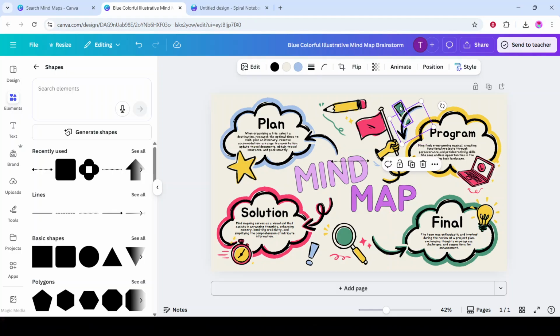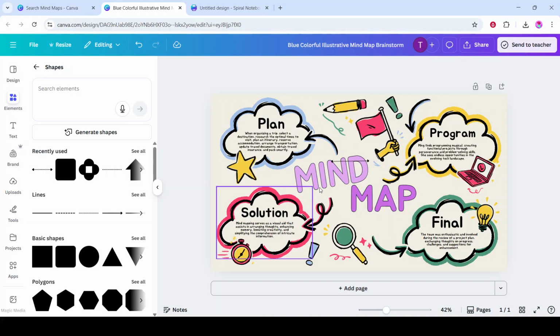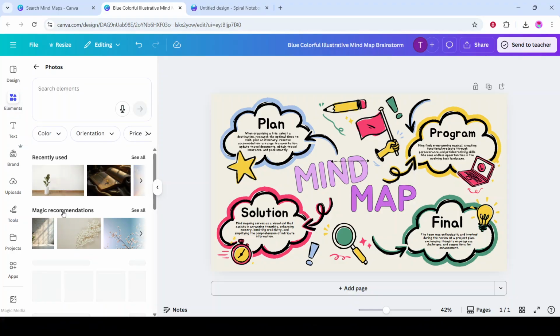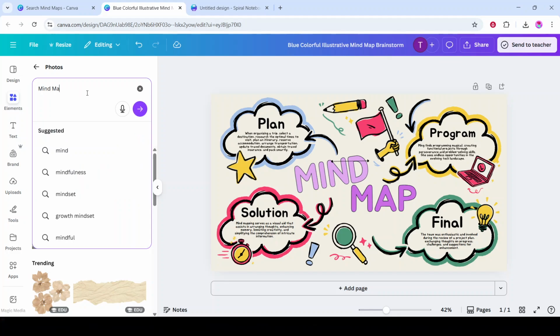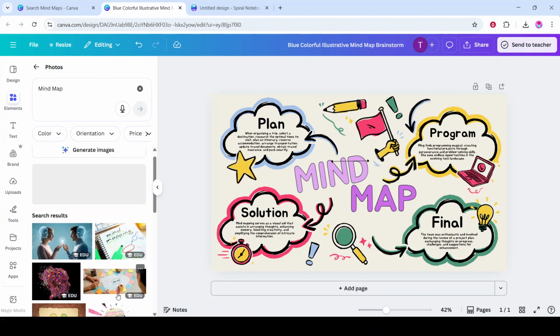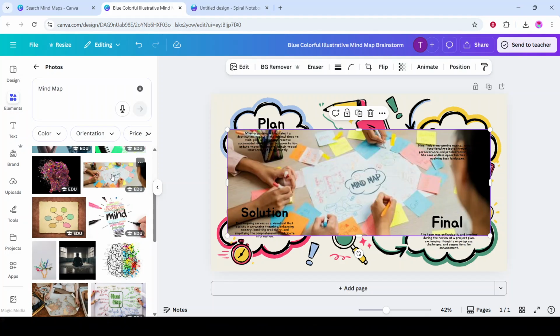Icons and illustrations can make concepts memorable. Search for relevant icons in Elements and use a simple color palette to avoid visual clutter. If you're using images, crop or frame them so they don't overwhelm the text. Group related items so you can move them together without breaking your layout, and aim for a balanced design with even spacing around the center.